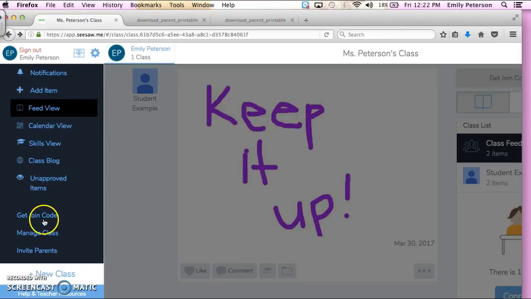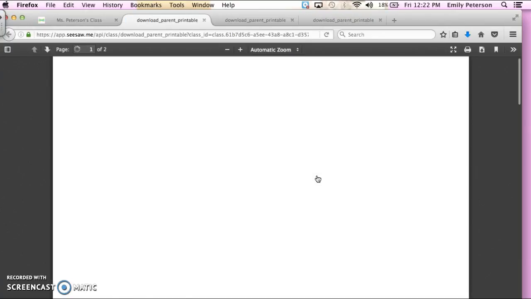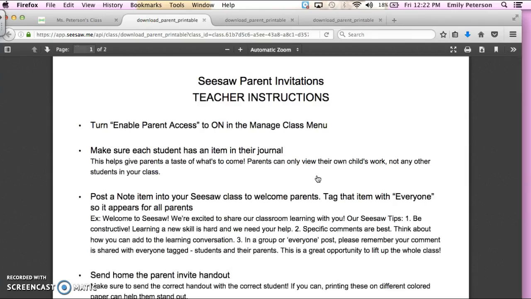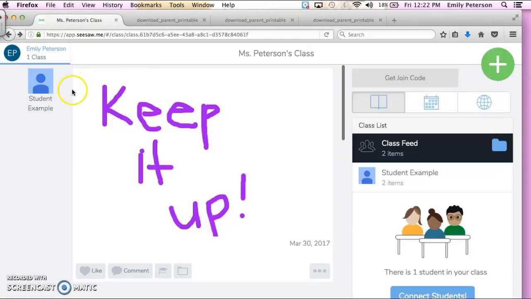So those are all just the same, they're just on a different sidebar. Now, I'm going to show you how to invite parents. So to invite parents, they give you directions to do it, and you can actually print these directions or email them to the parents. So I'll show you this. So the first thing that you need to do is enable parent access. You need to turn that to on so that parents have access to your classroom.